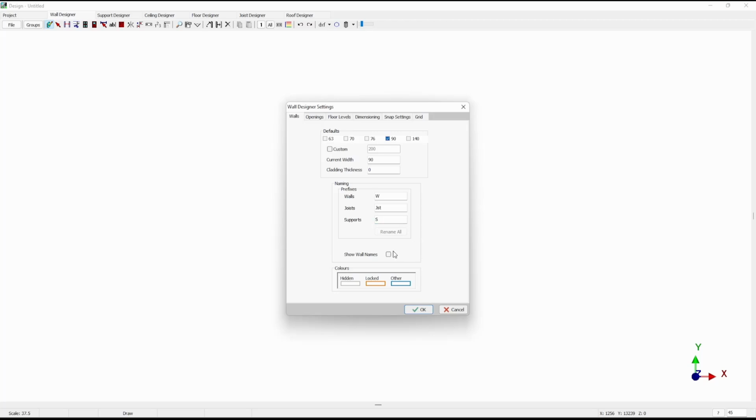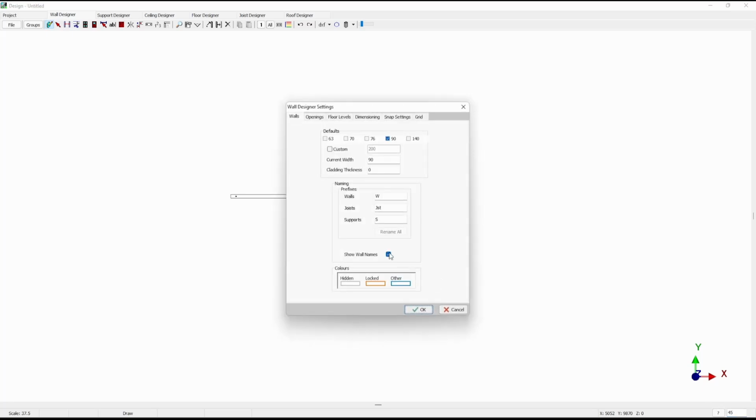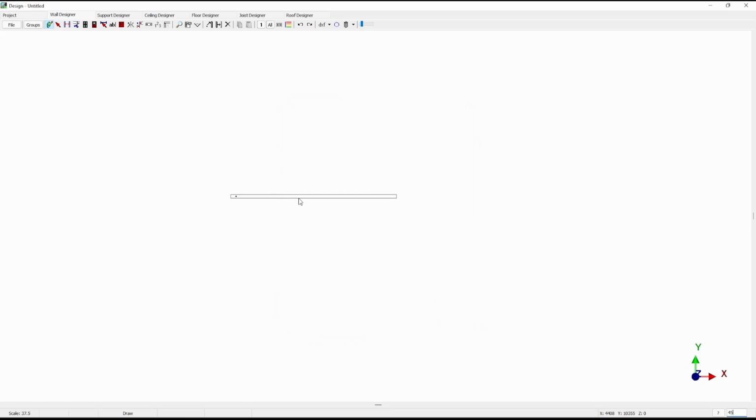Next up we have this show wall names box that you can tick on or off right there. As soon as you start designing, you will notice that your walls will be labeled and those text boxes will be right above or below those wall panels. You can choose to have those labels displayed yes or no if you tick this box on. So let's turn this on and click OK. Let's design and you'll notice we do have a label right there. If we turn that off, you'll notice it disappears.